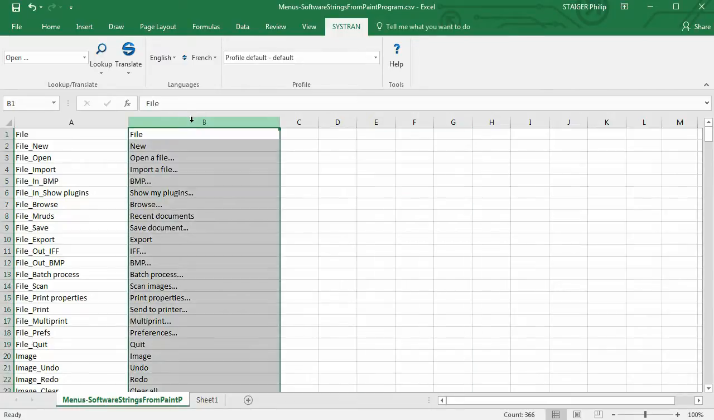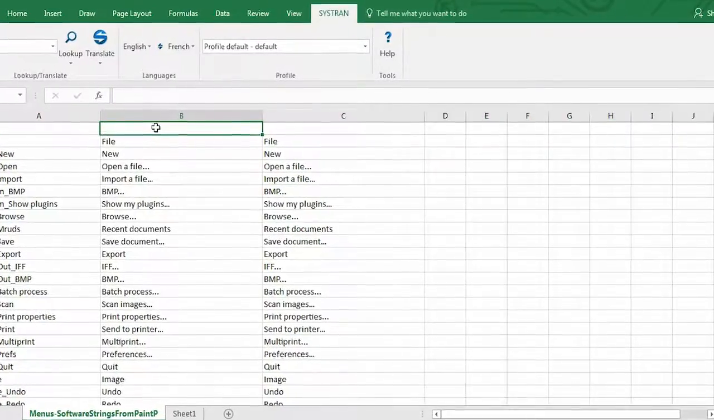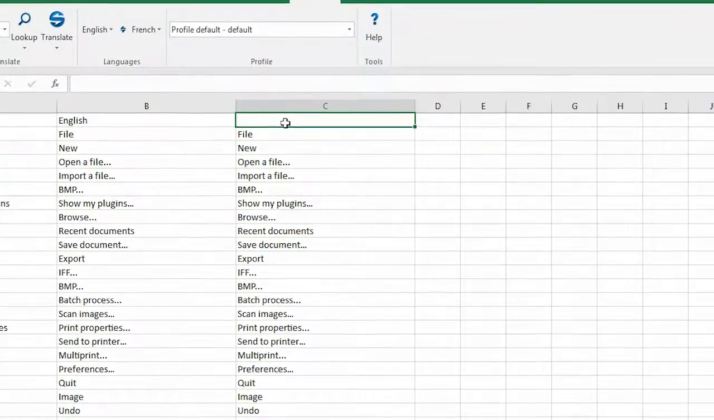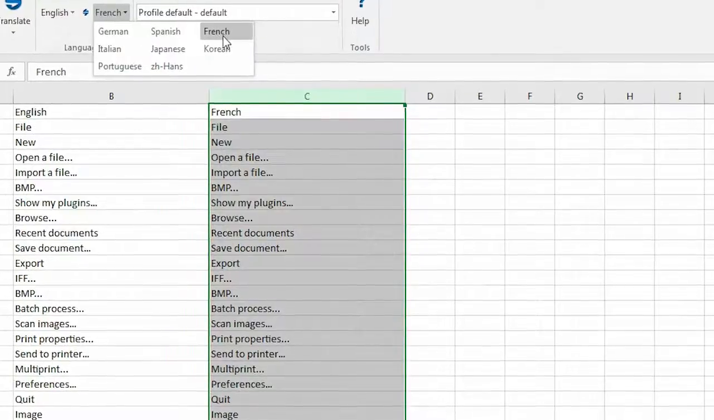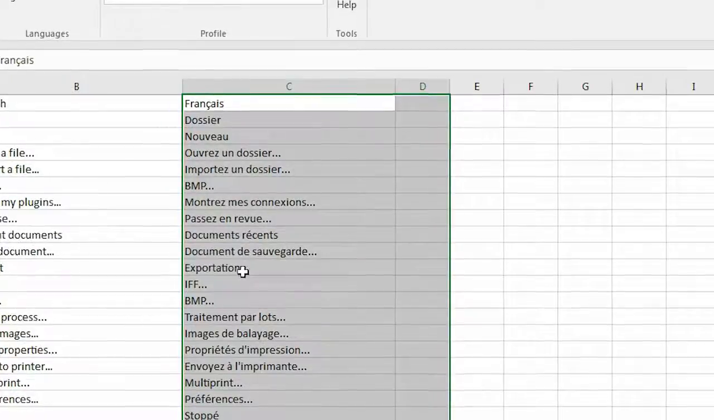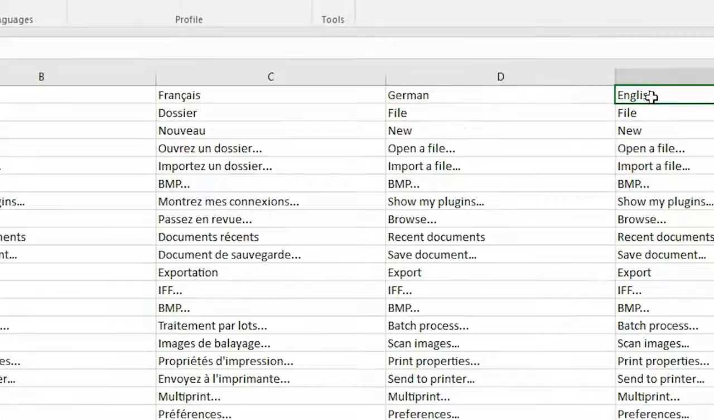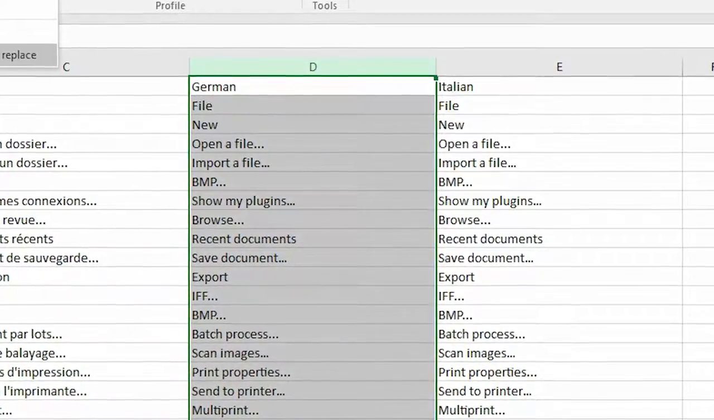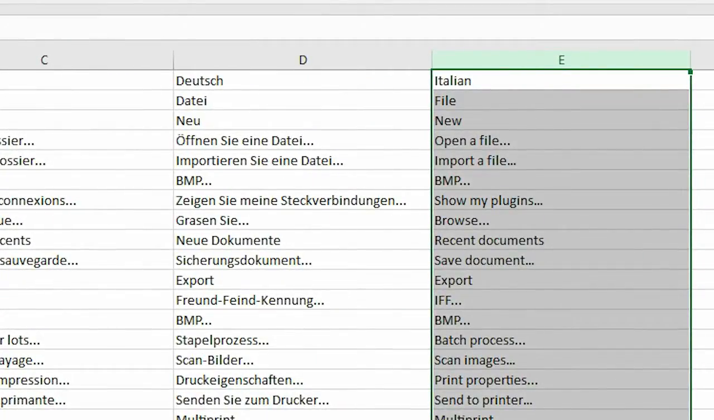Here is an example. If you are a software developer, such as a game developer or perhaps the programmer of a graphics suite, you may want to translate the menus and dialogues of the software. These are known as software strings. You can place the original English software strings into one column, then select and paste them also into a second column, which will soon turn into the translated output. Simply select the desired cells or the entire column, then use Translate and Replace. Very quickly, you'll have the software strings in other languages.